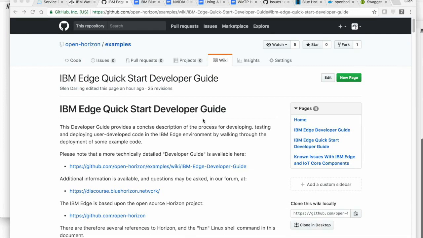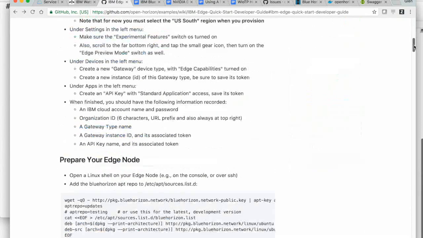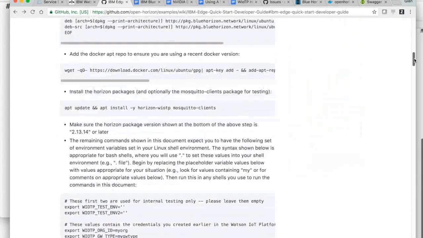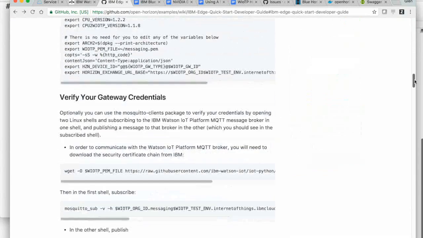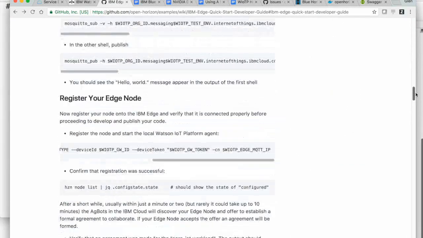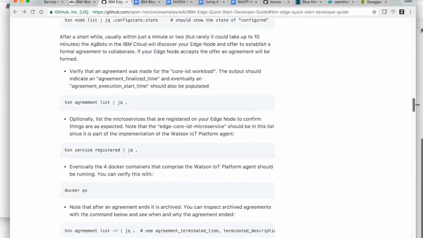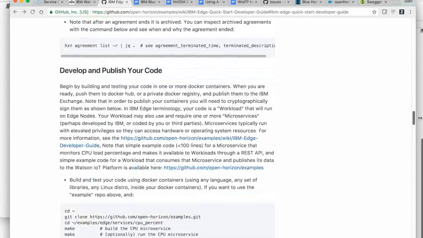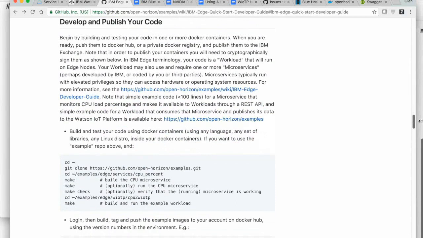Hello everyone, I'm Glenn Darling from the Horizon team, and I get to walk you through the fun part of the Quick Start Developer Guide, and by that, of course, I mean the code development and signing and publishing part of it. So you are expected to have already done all of these early steps before you come here, and then we're going to develop and publish your code.